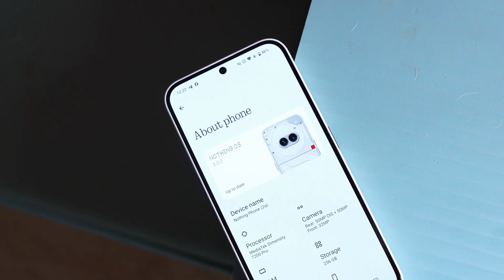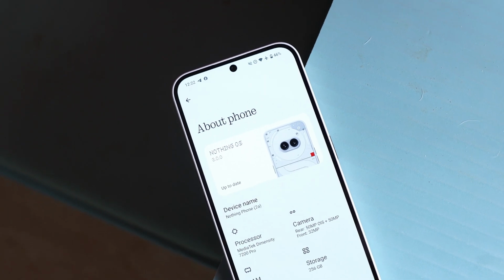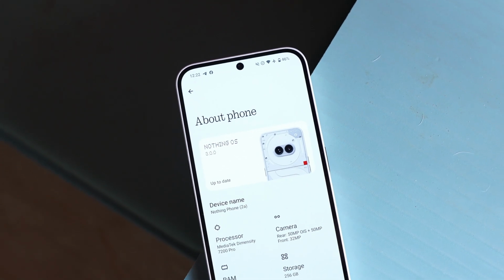So guys, these were all the changes of the Nothing OS 3.0 open beta. If I discover more features, I'll keep you guys posted.